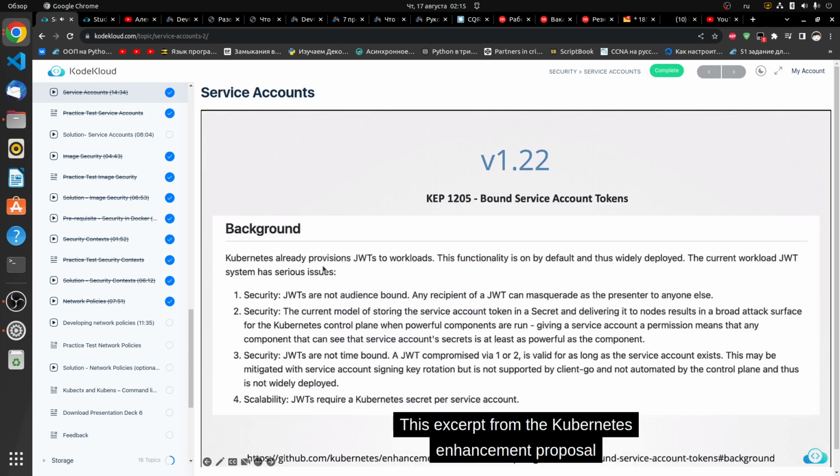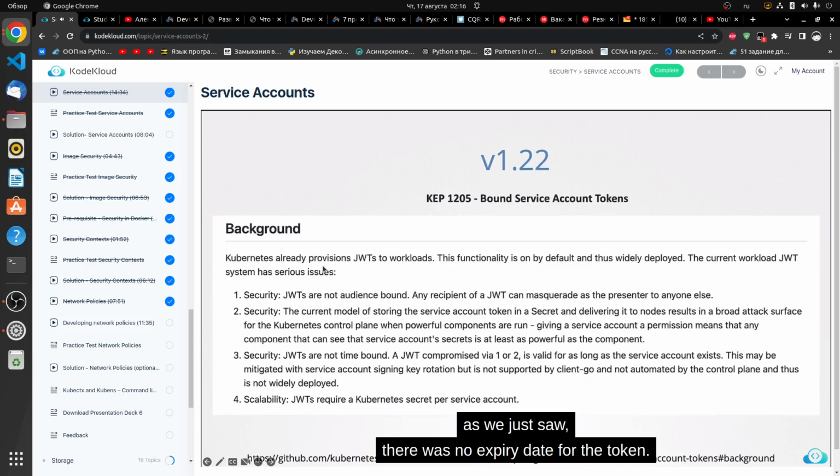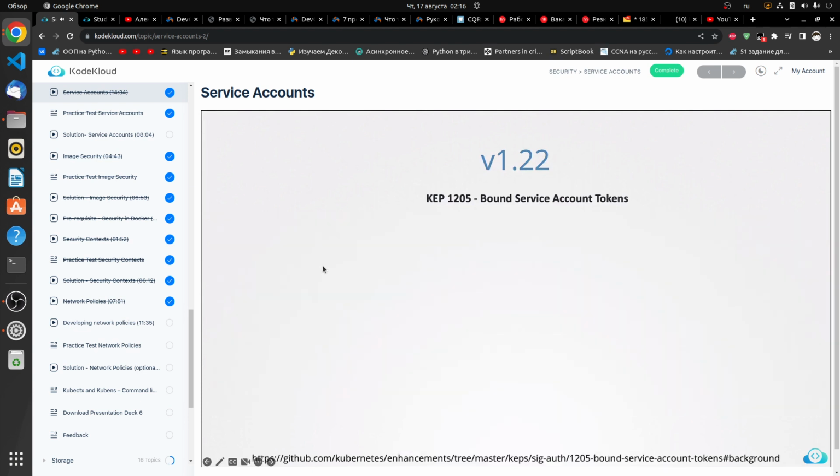So this excerpt from the Kubernetes enhancement proposal for creating bound service account tokens describes this form of JWT to be having some security and scalability related issues. So the current implementation of JWT is not bound to any audience and is not time bound, as we just saw. There was no expiry date for the token. So the JWT is valid as long as the service account exists. Moreover, each JWT requires a separate secret object per service account, which results in scalability issues.